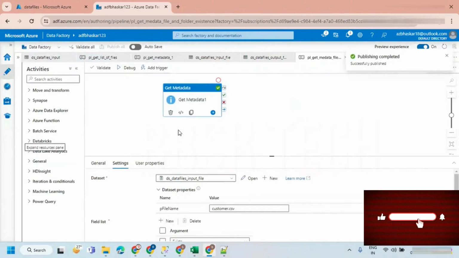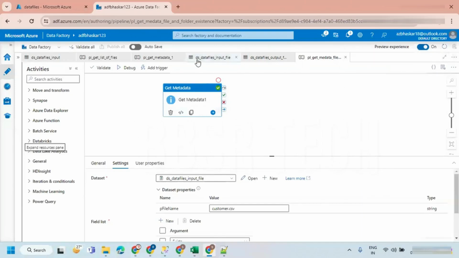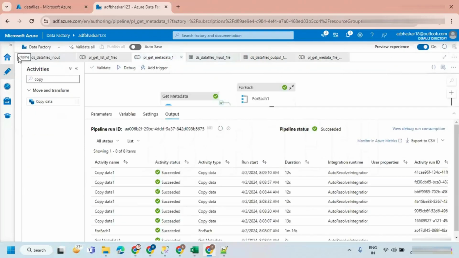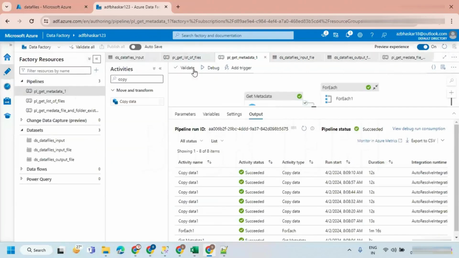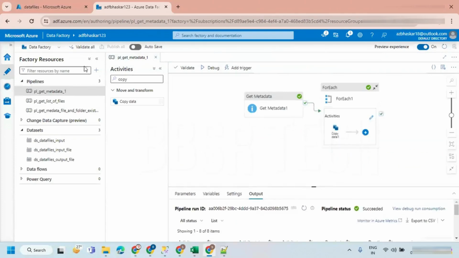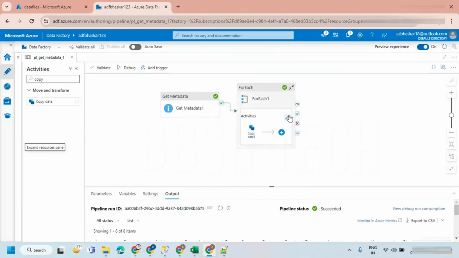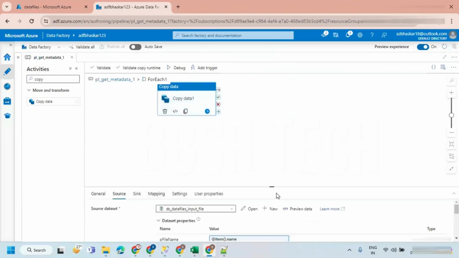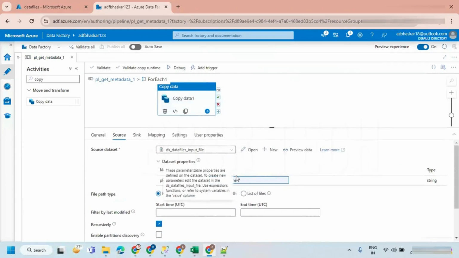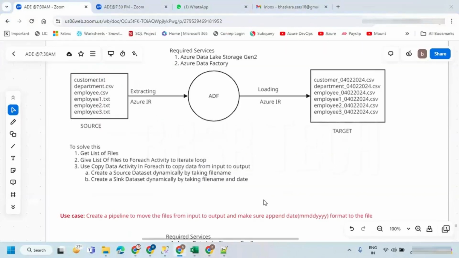I just modified the existing data set. Because of that reason, it is having it. Okay, now this is perfect. Let me close all of them. I'm just having only this pipeline. So inside this, I have a copy data activity. It is asking the source file name. I don't have any problem with this. The problem is with my target. My target is not coming as expected.